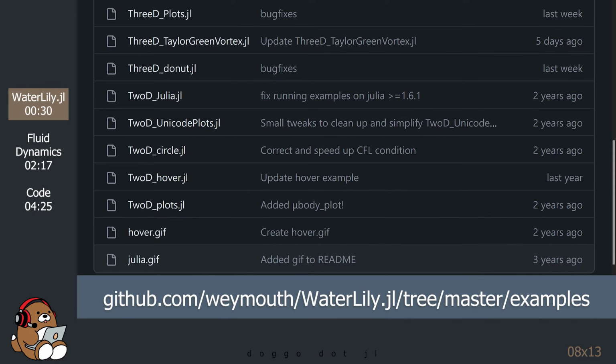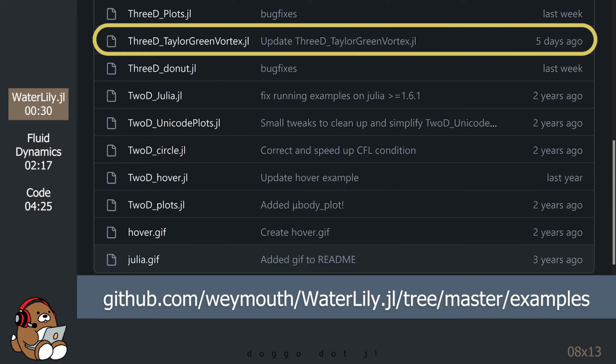In addition to these animations, the GitHub repository also contains several example files that you can use to create both two-dimensional and three-dimensional fluid simulations. One of those examples is for something called a three-dimensional Taylor-Green Vortex. This is the example that I'll be using for today's demonstration.